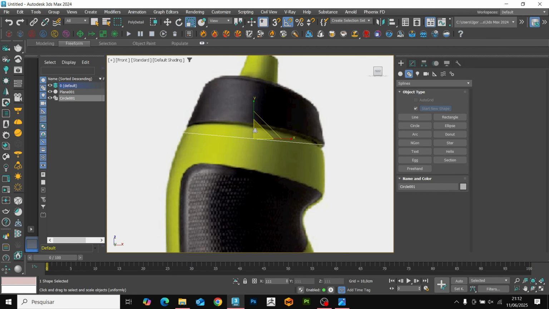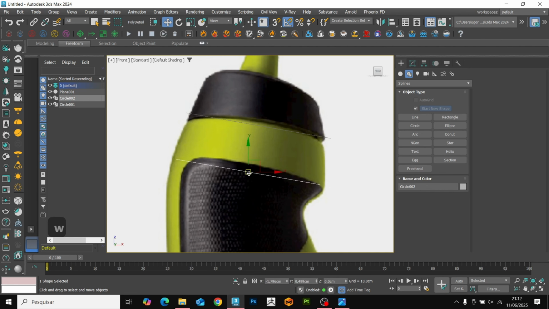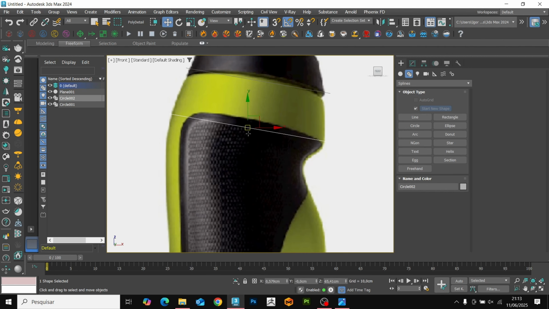Create a copy of the circle by holding down the Shift key and adjust the rotation and position to match the reference. This way, we'll maintain the cylindrical shape of the bottle and create the base with the circles.